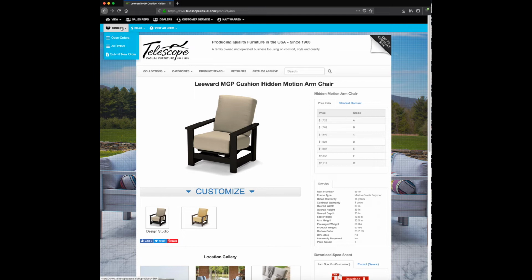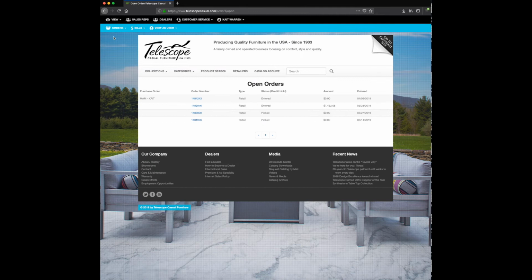So now we can go back up into orders, and in the orders tab, you can see open orders, all orders, and you have an opportunity to submit a new order. So for open orders, this is showing any order that is open in-house with Telescope. That's from when it's entered, when it's on hold with credit, when it's picked, which means it's ready to ship, and when it's actually invoiced, it's going to go off of this screen into all orders.